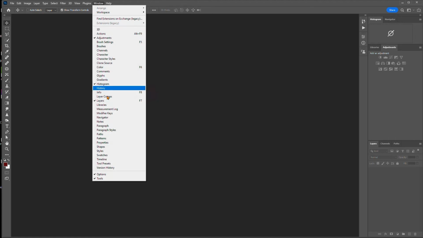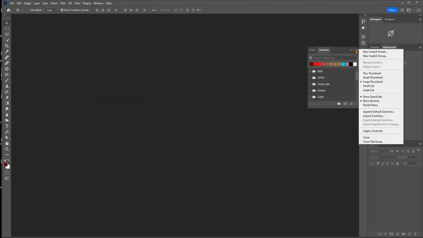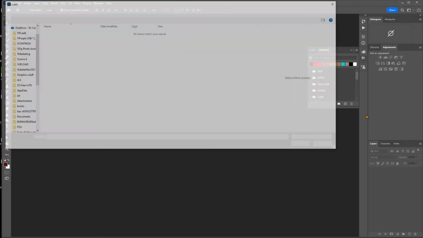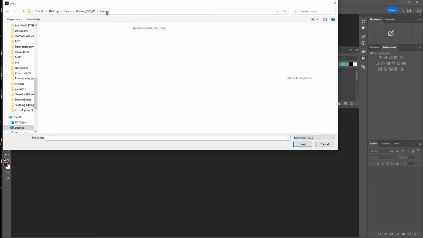Go to Window, Swatches to make sure your swatches are open. Go to the hamburger menu at the top and say Import Swatches. Then we're going to go find that ASE file wherever you saved it. When you click on it, if you do not see it, it's simply because you have this filter. So make sure to go down and you can either say All Files or literally go to ASE. And there it is. Click on it and say Load.